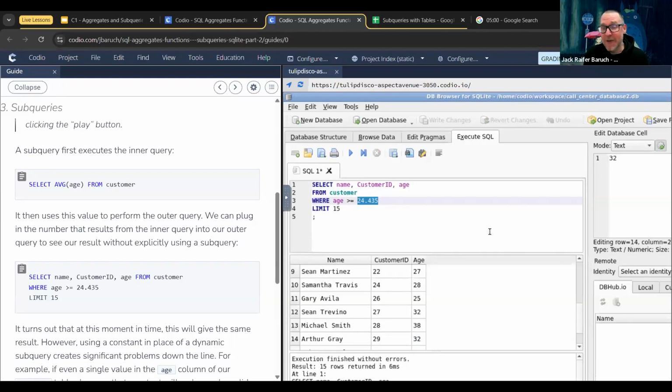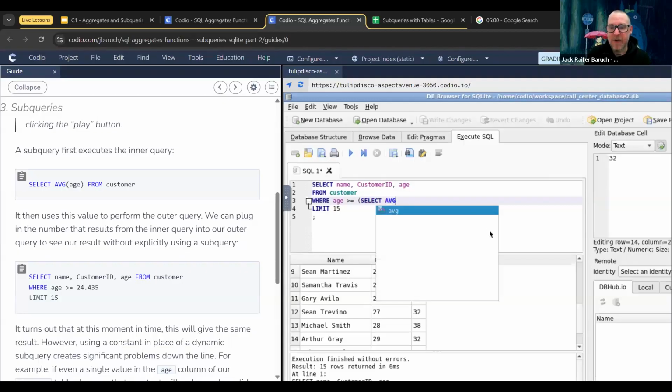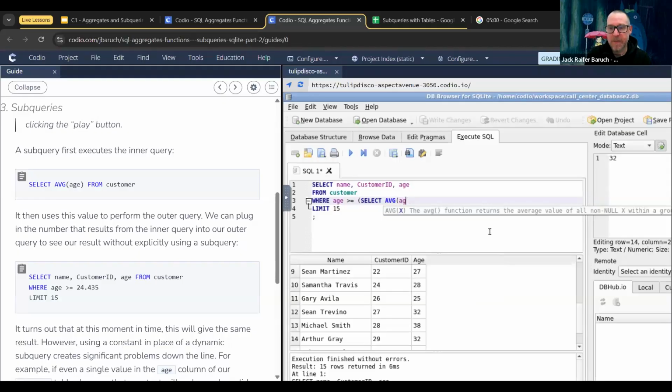So instead of having this query, we go back to the previous query, the select average age from customer, and we put it as a subquery in here. So select average age from customer. And that's it. Oops, I forgot the bracket. In this case, I'm doing exactly the same thing we just did, but without hard coding it.